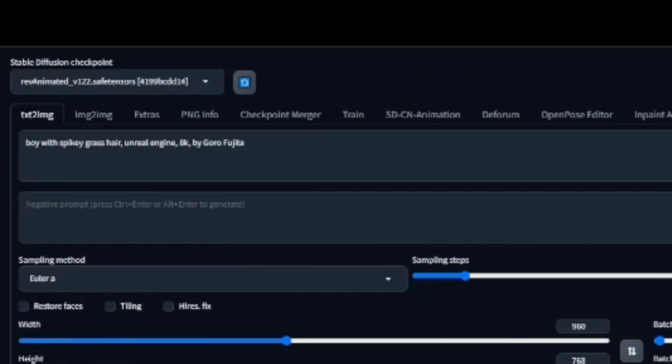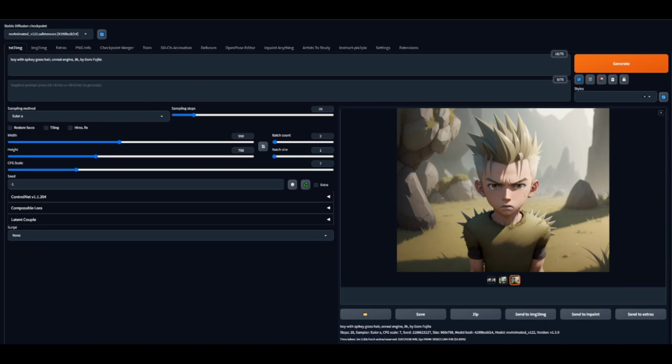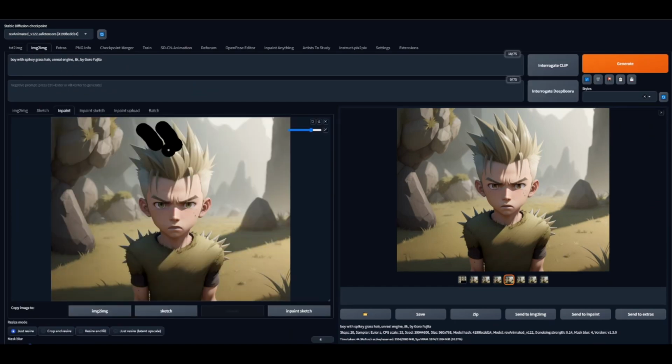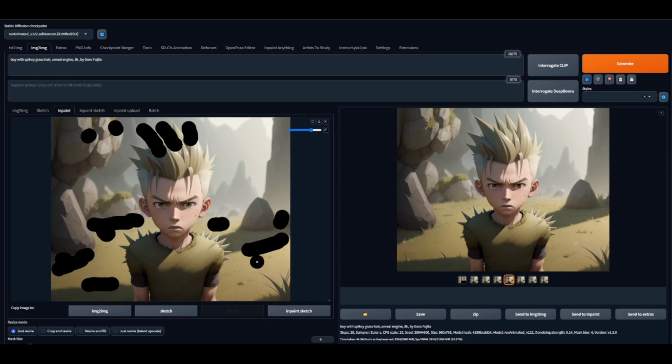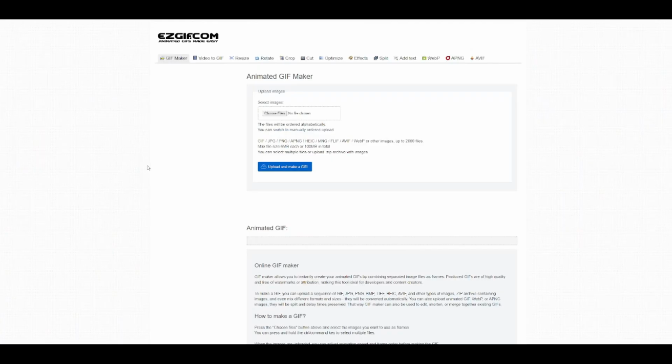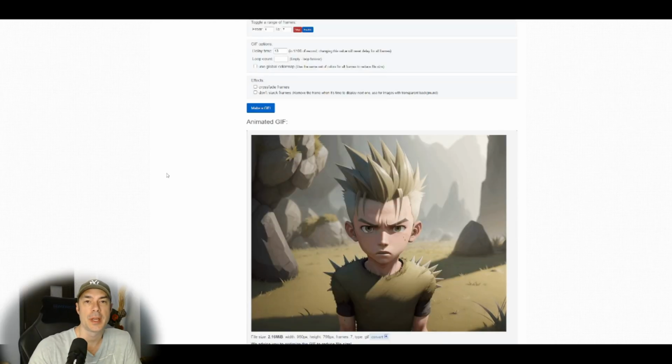Here we're gonna try boy with spiky grass hair, Unreal Engine 8K by Goro Fujita again, because I like the results we got before. We got this guy here. We sent it to InPaint, and I just started selecting parts of his hair, a little bit of the grass here and there, and that should do. Now we generate. We go back to easygif.com. We're gonna upload these, and we're gonna redo exactly what we did earlier. Of course, you can animate it as well, like we did here.